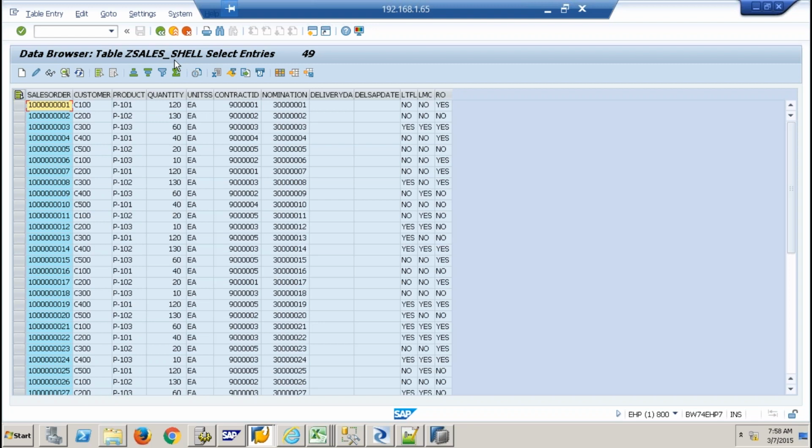We don't use the BODS connection to extract from ECC. You can use it, but if it is a table, BODS will not give you real time. If it is an IDOC, BODS can give you a real time job. But if it is from a table, BODS will not give you real time replication. So I'm going with SLT. Okay, this is my table.